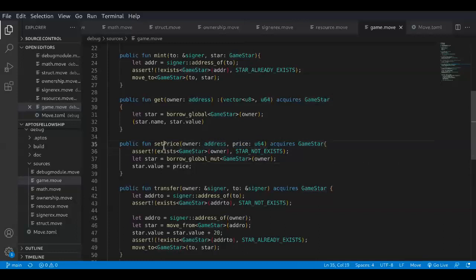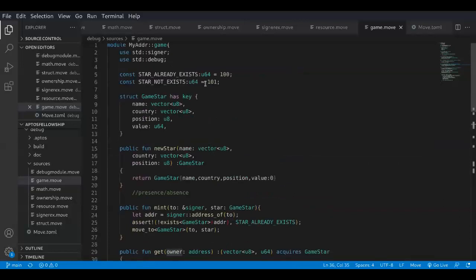First, we are using an assert statement to check whether this particular address holds the GameStar resource or not. It will go through if it exists, but in case it does not exist, we will pop this error, star not exists, which will essentially give us the 101 error code.